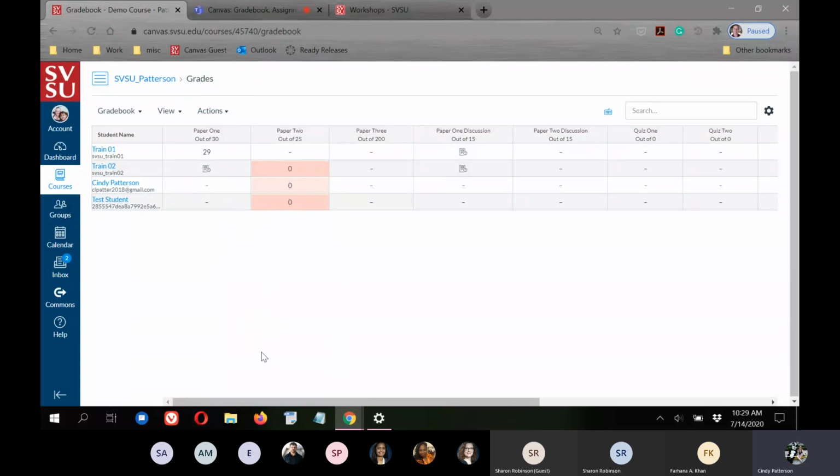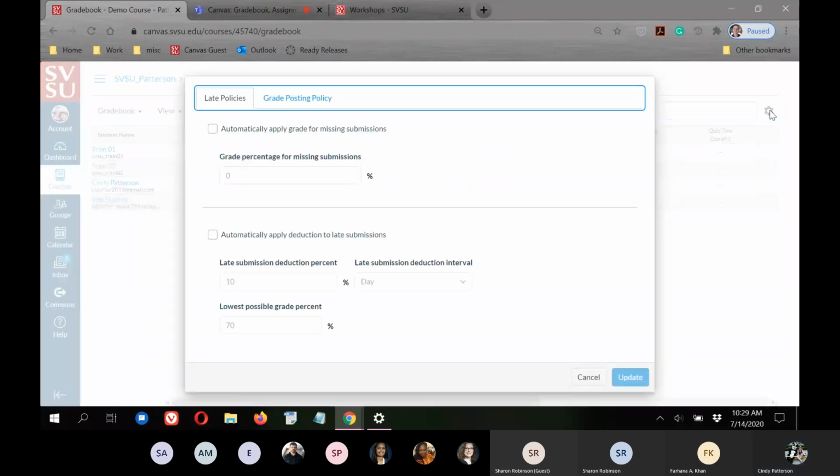All right, now we'll go into a minute what these color codings mean. That'll make more sense when we open up the individual assignments. But the first thing I want to show you is the gear icon in the very upper right-hand side. There are a few settings that I want to show you in here. These are overall gradebook settings.